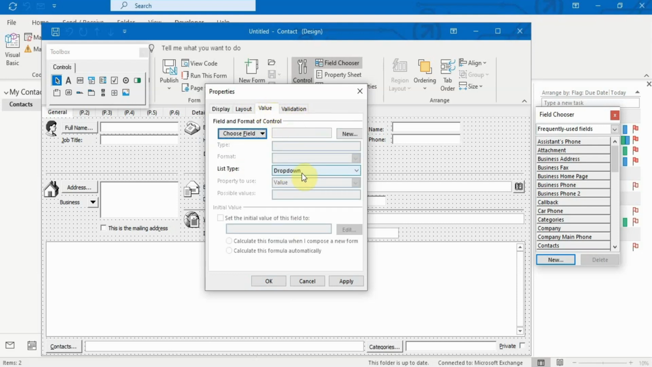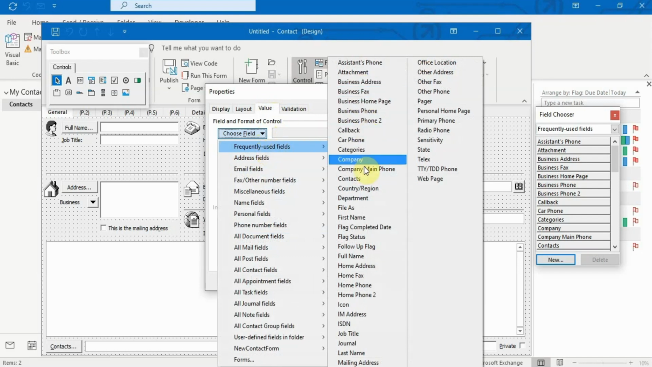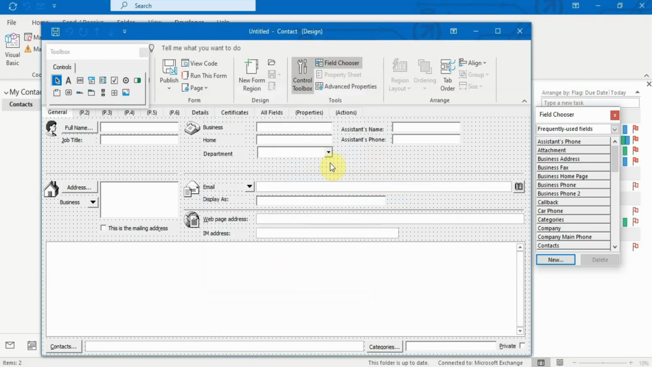Within Value I can choose a field in here, and the field I want to choose is in frequently used fields, and somewhere down here there is Department. I want to put that into the Department field within the actual form in the background. For the possible values down here I can type in admin, comma, marketing, comma, and let's go for sales. I'm going to click OK, and then when I start using this form, it will have those values in there.